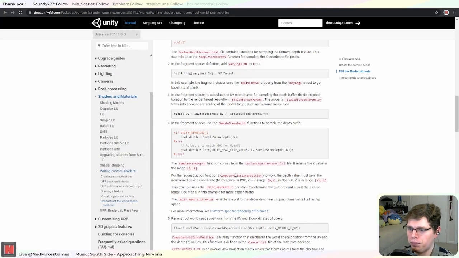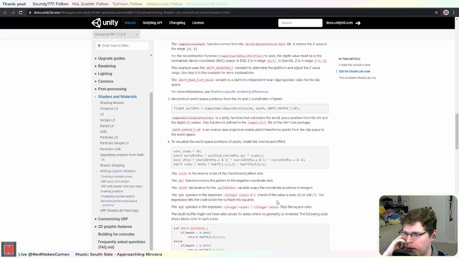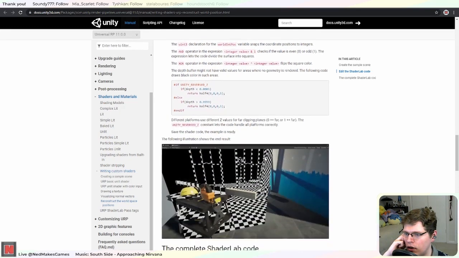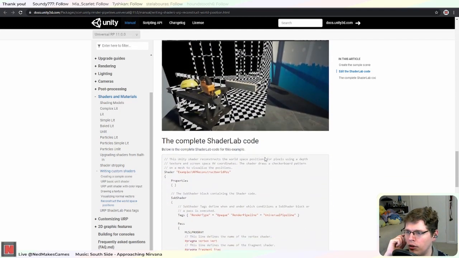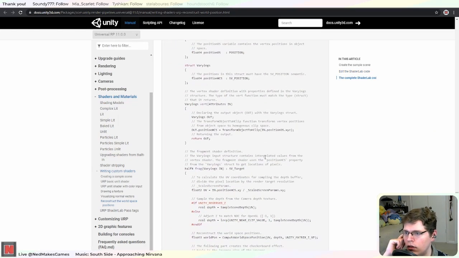Anyway, I'm just gonna not worry about that bug and see if we can theoretically get this working and then try to fix it. Visualize world space position of pixels, create a checkerboard effect. That might be useful to do to make sure we have it correct.